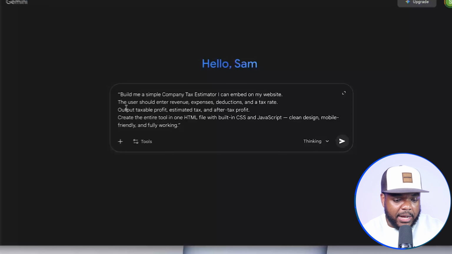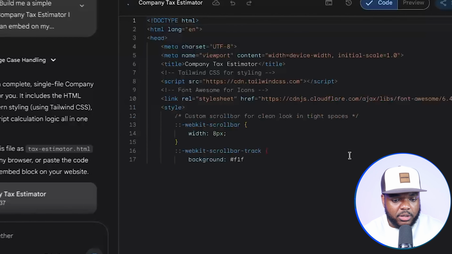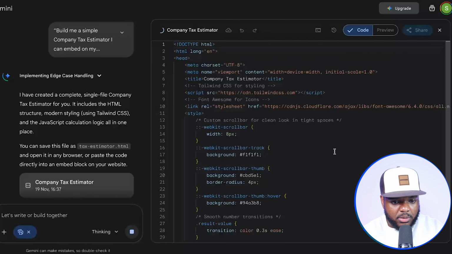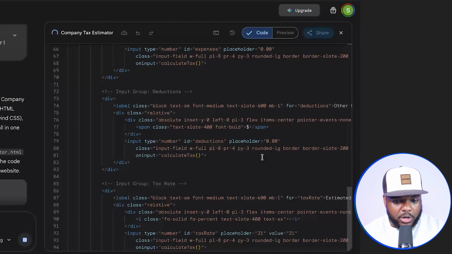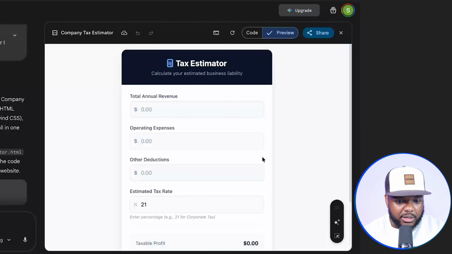So if we just go back over to 3.0, I'm just going to click on submit. And what it's going to do is start writing out all of the code. You don't need to know anything about code. You don't need to know anything about JavaScript, HTML, CSS, or anything like that. It's going to write out everything word for word. And the fact that this could be done for completely free, and with a simple prompt, again, is really amazing.